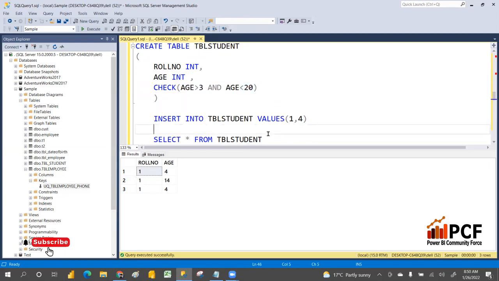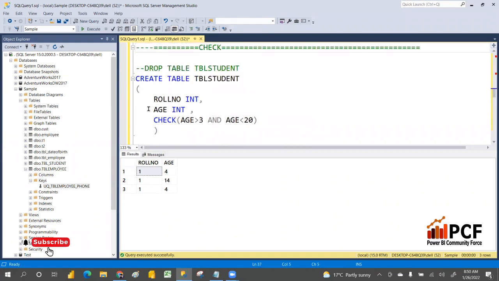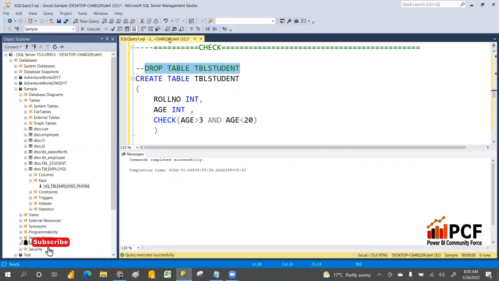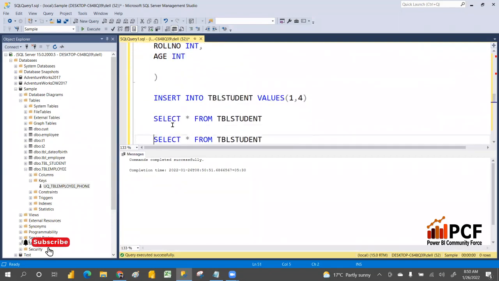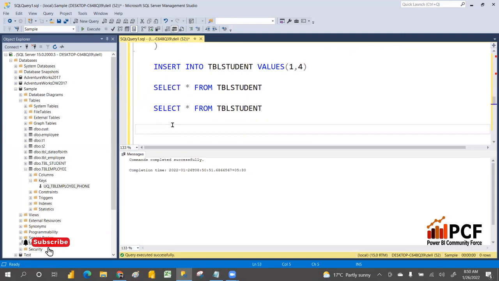Suppose you created a table but forgot to add a constraint. After that, how to add the constraint? Now let me drop this table, and then let me remove this check constraint, and execute the table. The table has been created now. There is no check constraint now, so we are adding the check constraint.